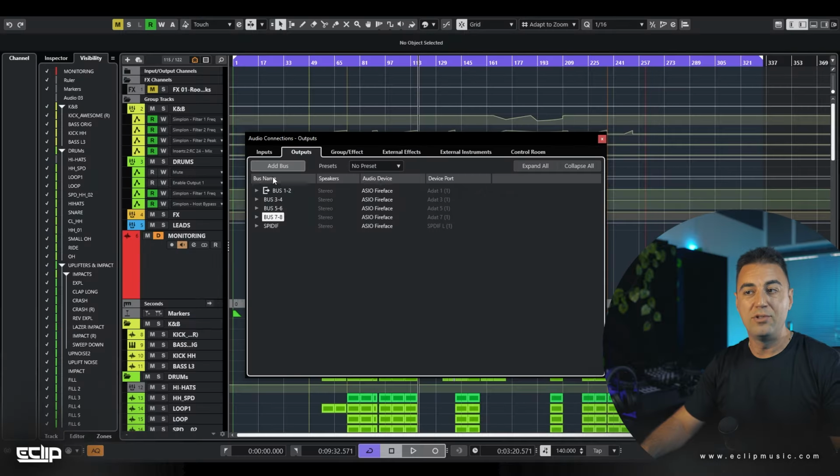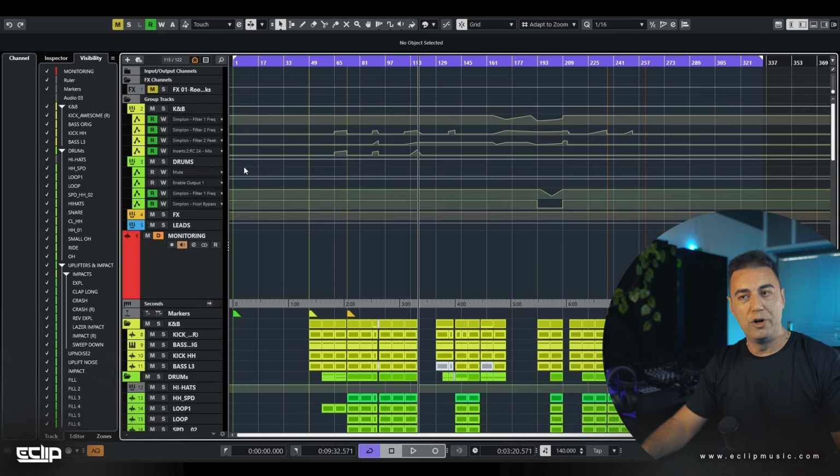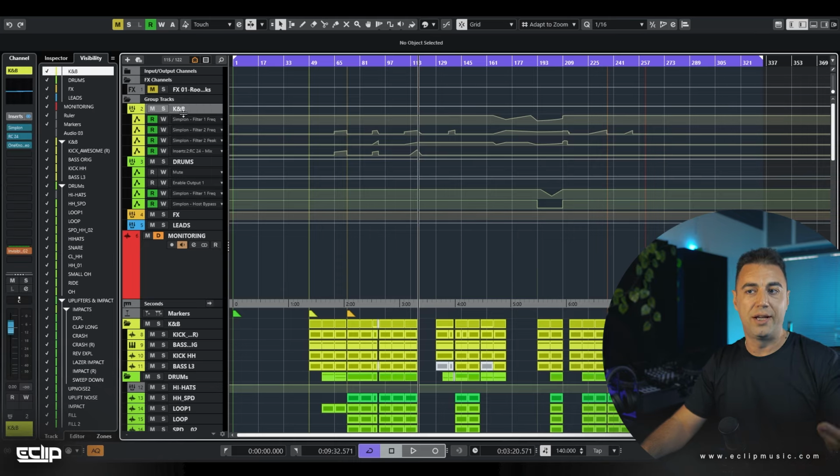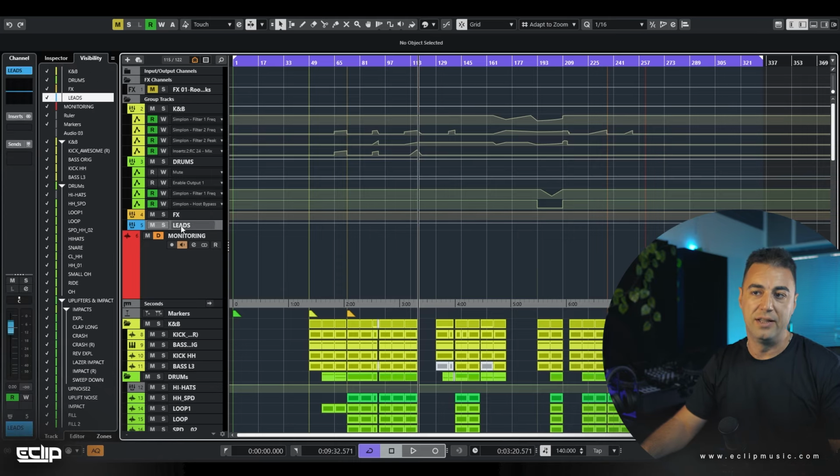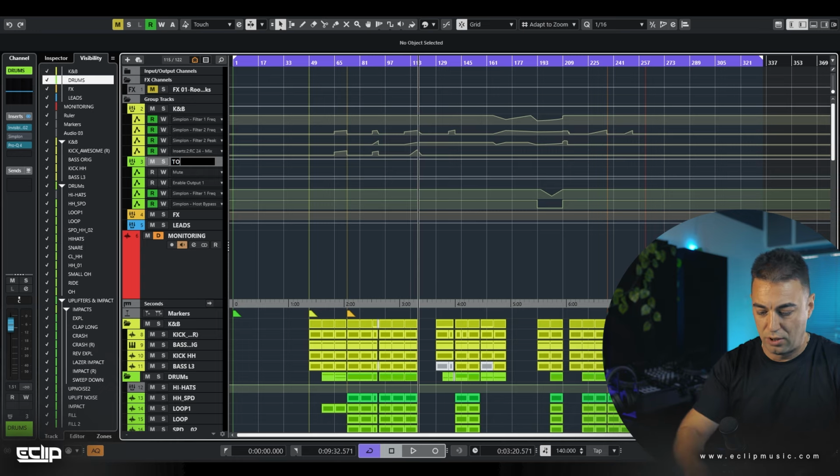So I would say these are my 4 buses, as these are the last ones, and these 1 and 2, 3 and 4, 5 and 6, 7 and 8 are going to the master channel. These are the main channels just before the master channel. While groups, even though I'm using groups over here like kick and bass, drums, FXs and leads, even though this one I could call top end and this one I could call single shots.